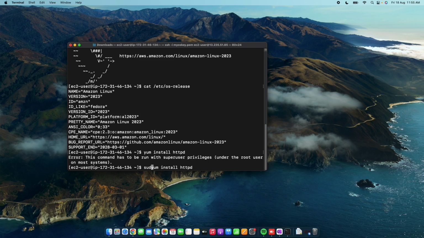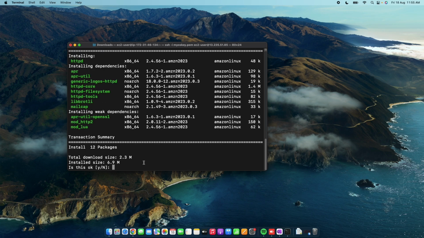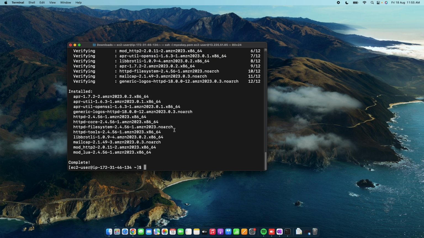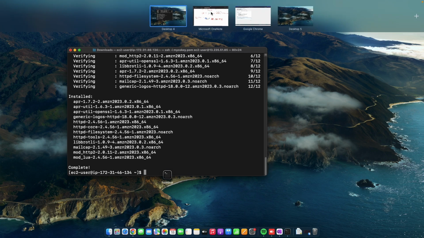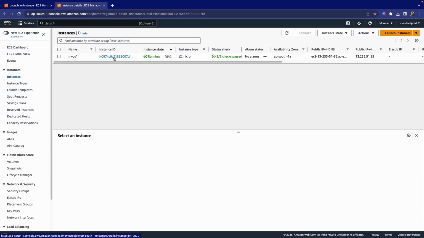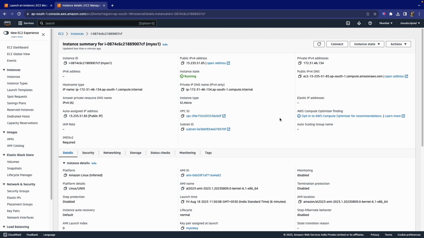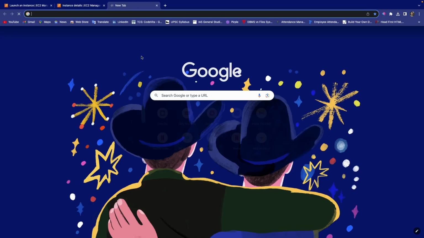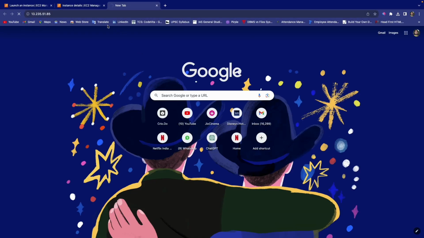Okay, sudo. So this will ask me, do you want to install? I will say yes. And now we have installed the web server, but let me just go to my system, go to the instances, and copy my public IP. So I have copied it and let me just paste it. So you can see I'm not able to access it.